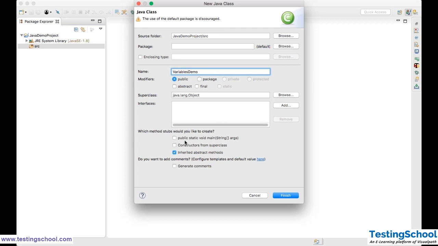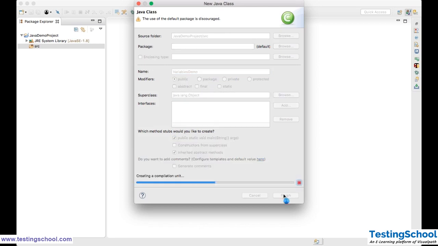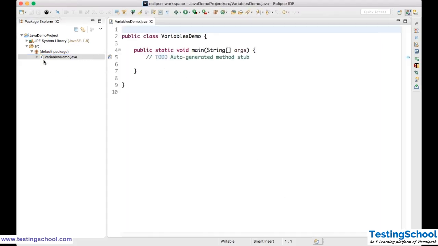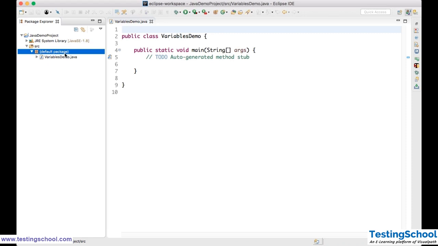Right. And we need to check public static void main(String[] args). I need this method. What is a method? We'll see in a separate video. So I'll click this checkbox. You need to select this checkbox. Finish. You see that if you are not giving anything, it takes the default package and says that it is discouraged. You should not use this. You will not get any issues, but as per Java, you have to create a package and create your classes inside that only.